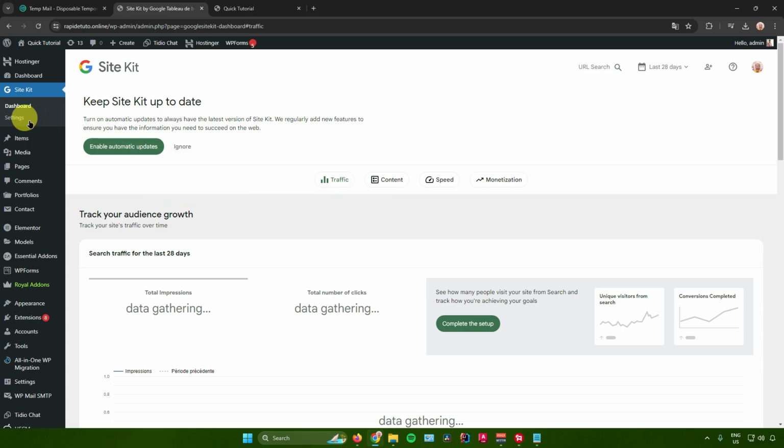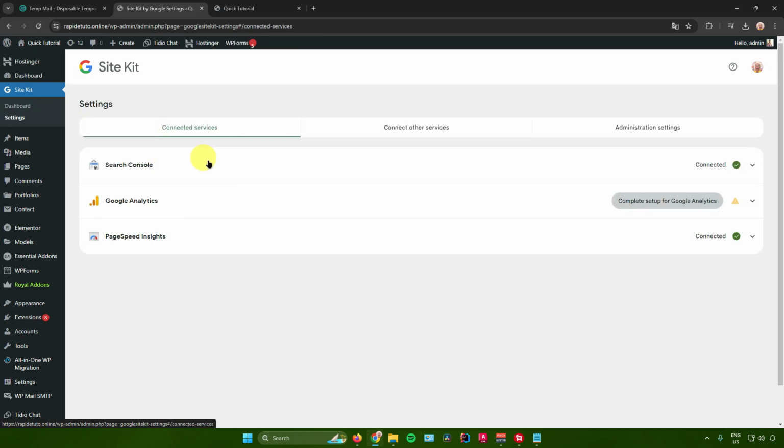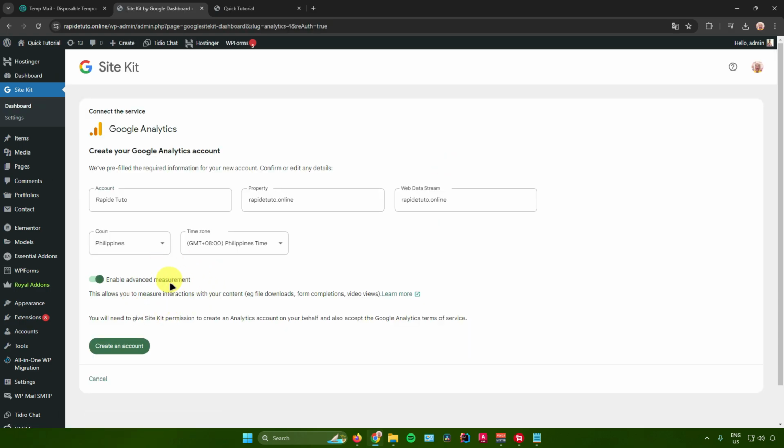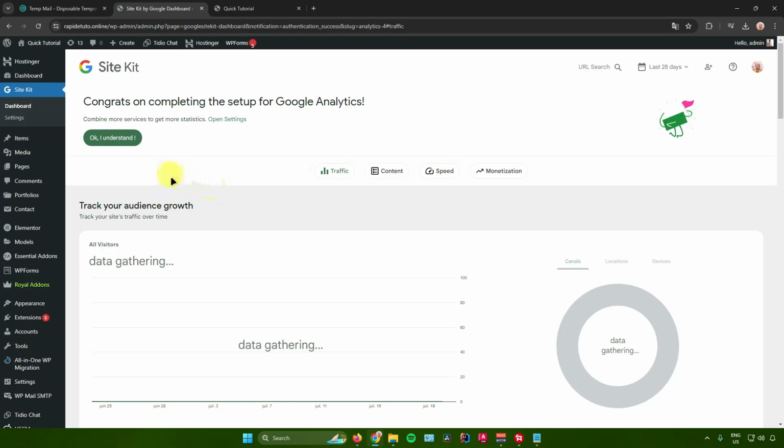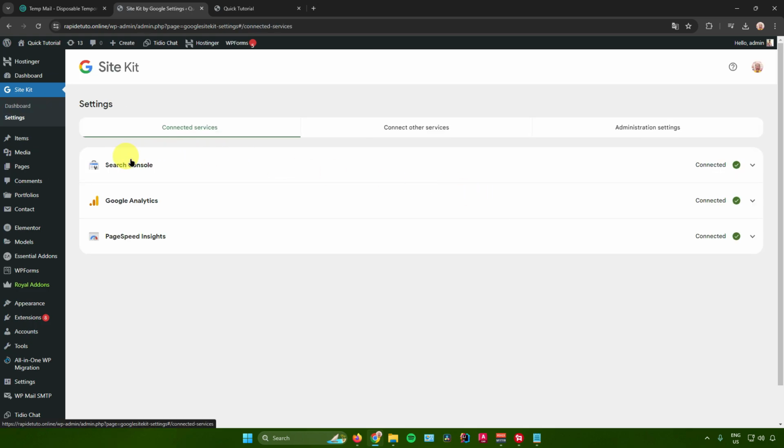To do that, just go to Google Site Kit again and go to settings. It says right here that our Search Console is connected and our PageSpeed Insights is connected, but our Google Analytics is not yet connected. So we should just set this up. Just click on complete setup for Google Analytics and you'll be redirected here. Just click on create an account, choose your Gmail account, and after that all of our accounts are connected. When I go to settings over here, it says that all of my accounts have been connected.